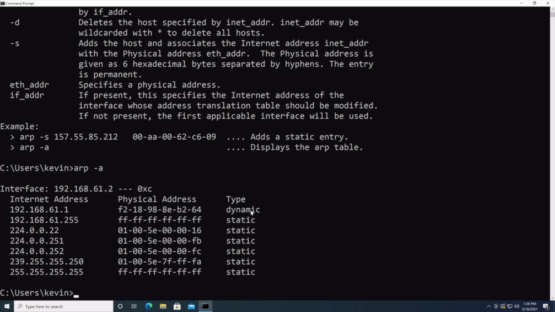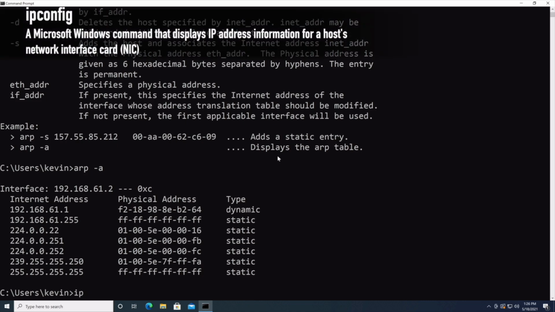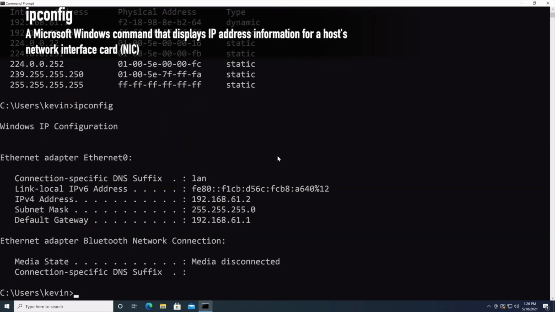And notice that we have dynamically learned this one. The other ones seem to be statically assigned. Those could be configured by the administrator, or they could be statically configured by the operating system. And in the Unix and Linux world, we had the ifconfig command to see IP address information. What about in Microsoft Windows? Well, instead of if, it's ipconfig. And it's going to give us similar information.